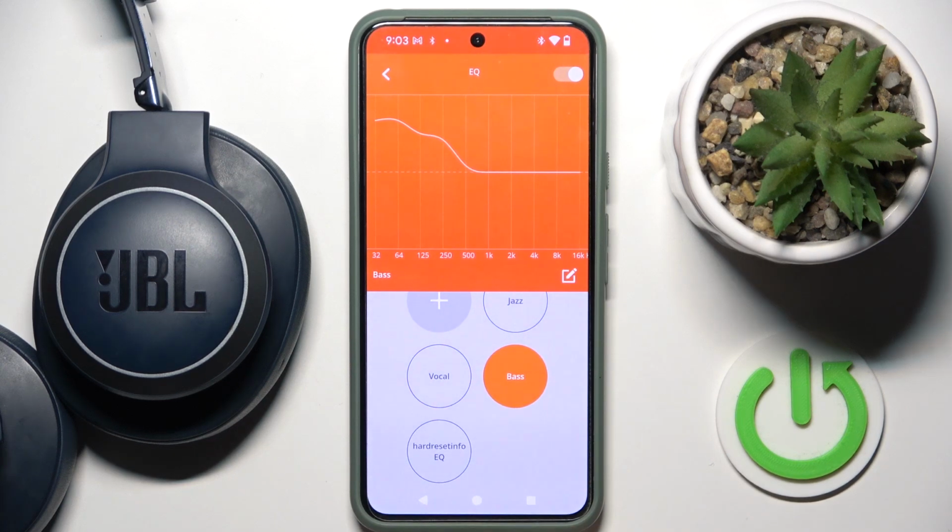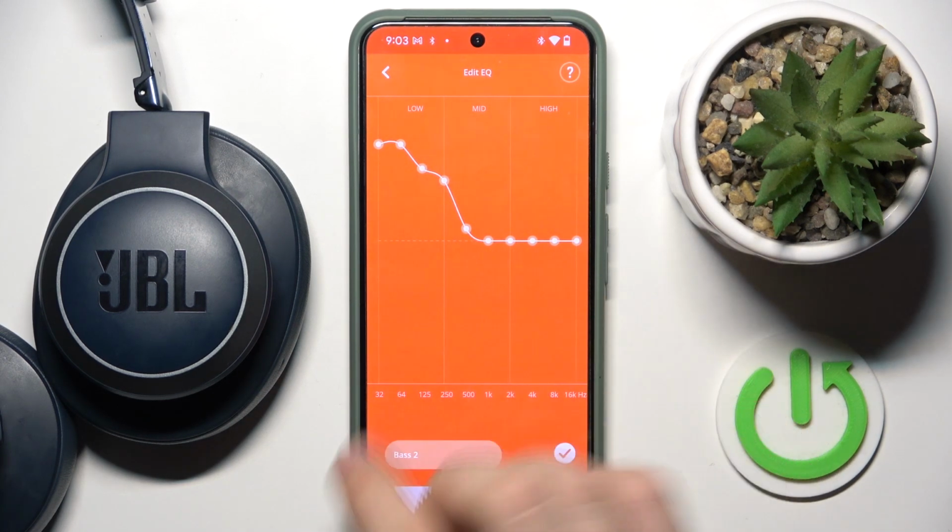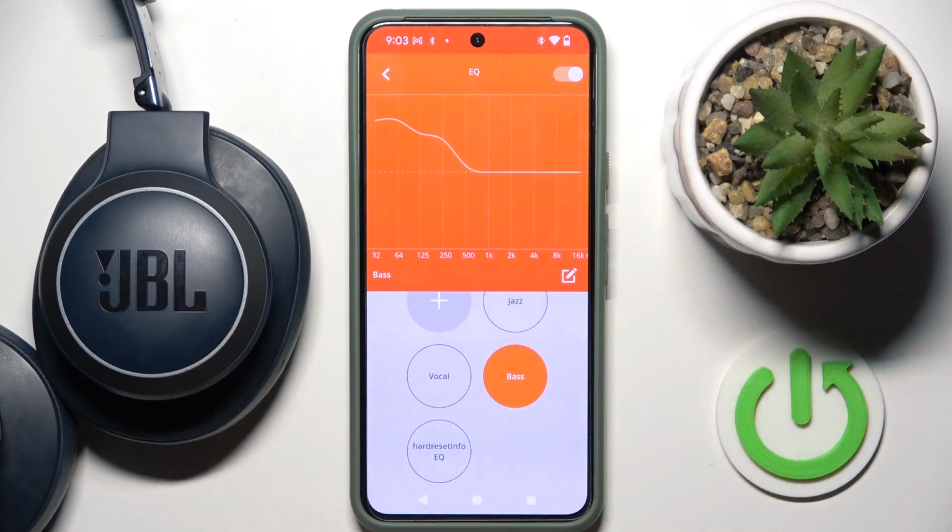If you want to rename some preset, we have to just tap on it. Here we can rename and modify. I'll go back, I don't want to edit my equalizer preset.